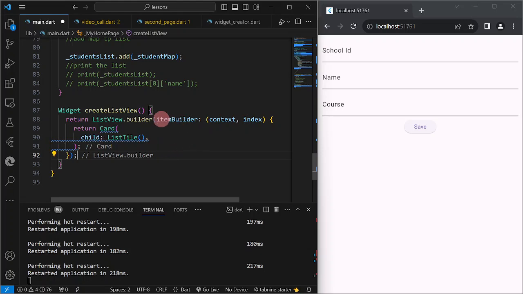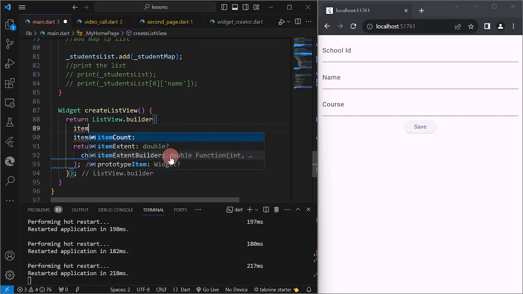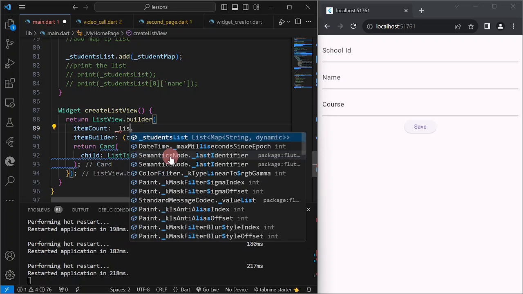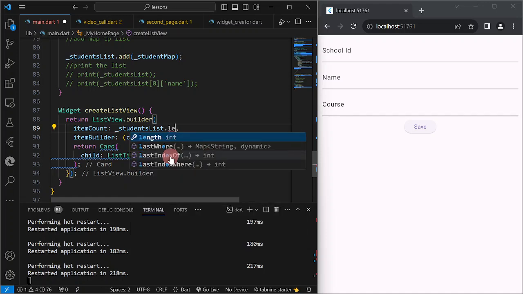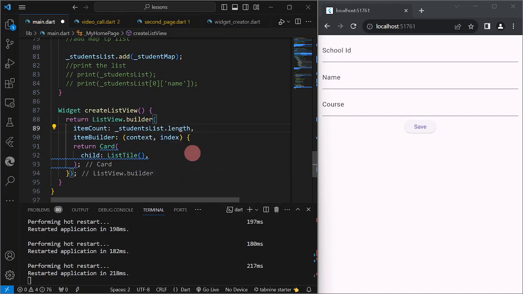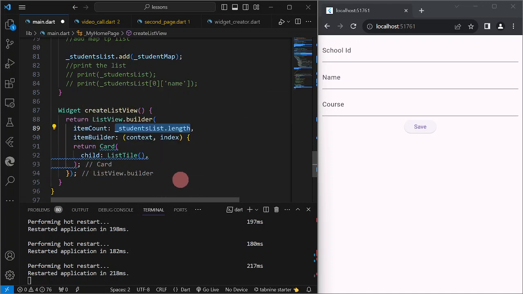So again, the very first thing that we're going to do here is identify the data source for our list view. So we're going to have the item count. It would be coming from the students list length. So that every time the length of the students list changes, it is also going to rebuild our list view.